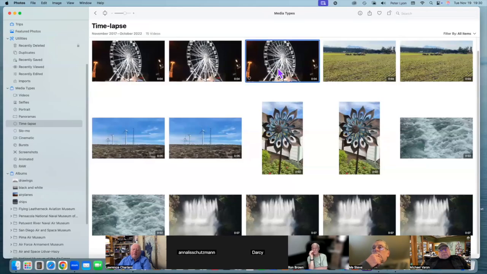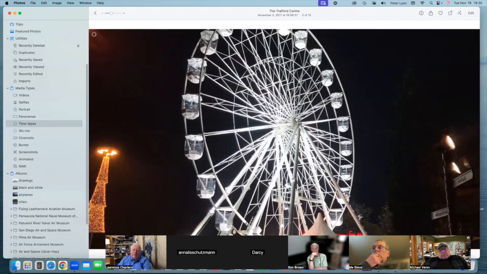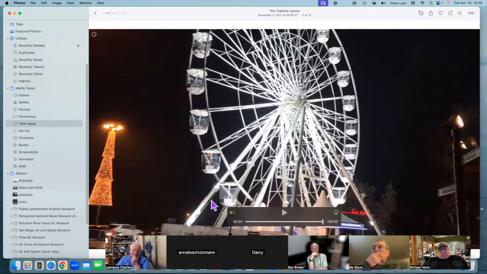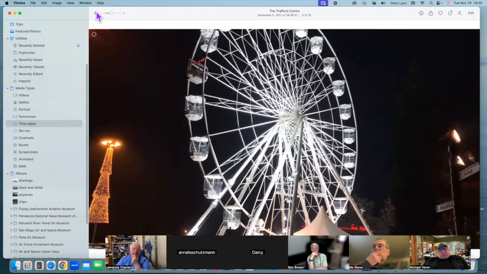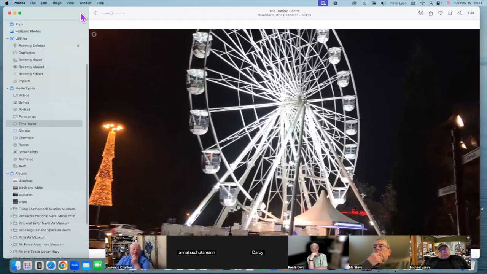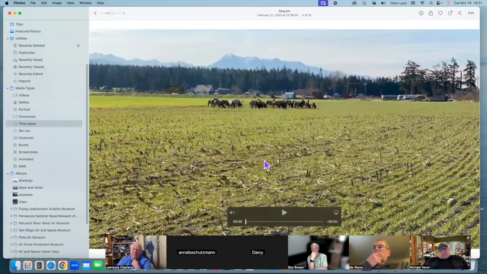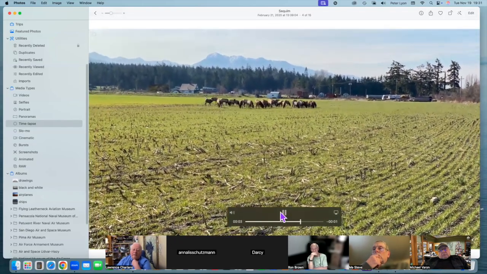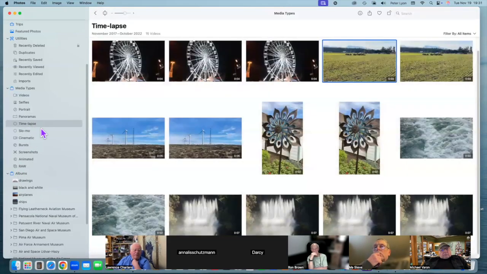So this is a merry-go-round near Manchester, England. This is at a shopping center of all places. And this is actually at high speed. I did a time lapse, so it looks really, really fast. And here we have some high speed elk going out and doing their thing. But those are time lapses.